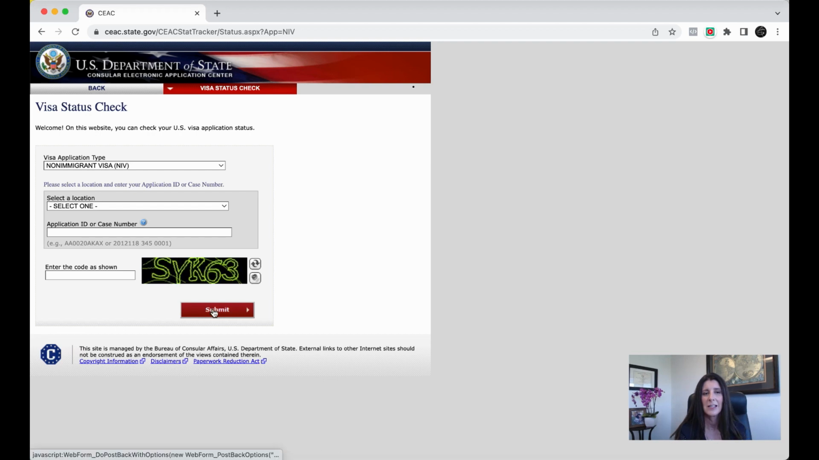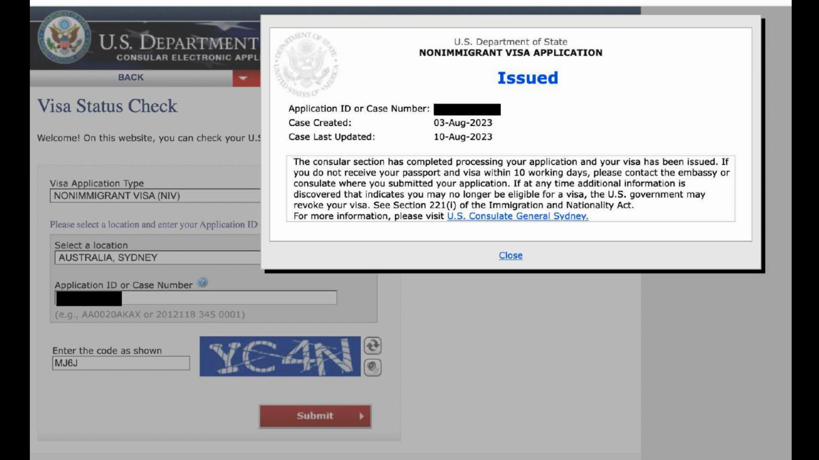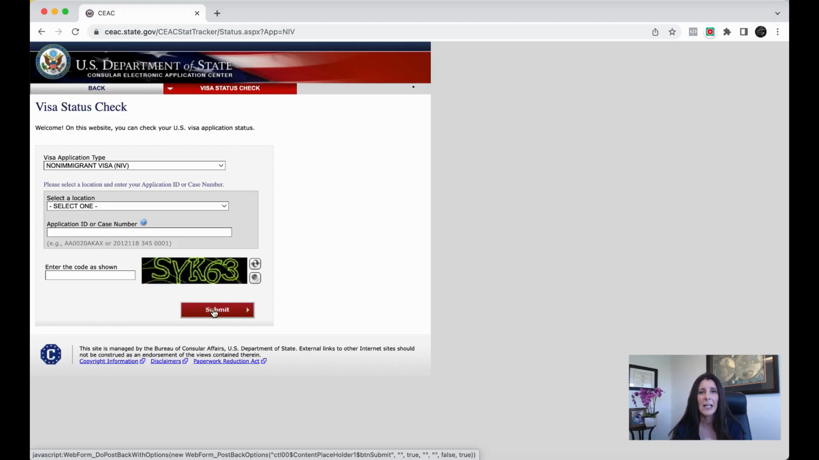You're going to hit submit. When you hit submit, it's going to look like this, and there's going to be your current status. It's either going to say approved, denied, or refused, and you'll know then immediately where you are in the process and what's going on with your application. It's as easy as that.